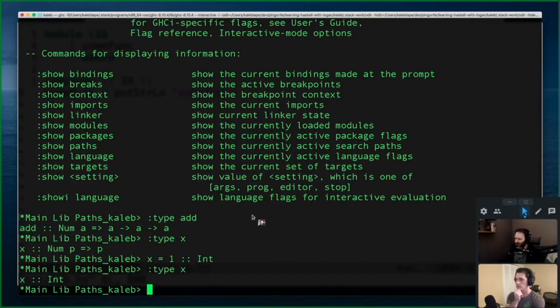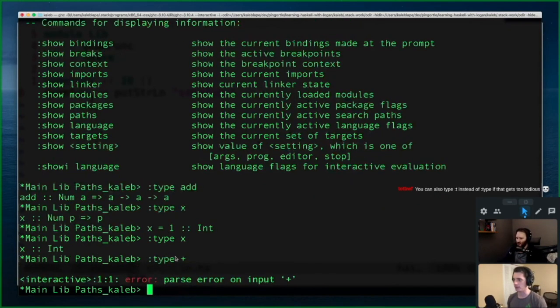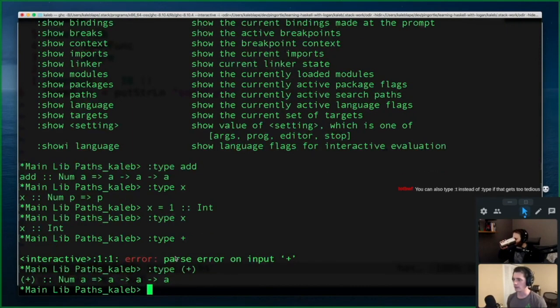So with add, actually, let's do this now. Let's try something. I'm curious about the type of plus. I assume add is inferred. Oh, I can't do that. Yeah, you'll have to wrap parens around it because it's an infix operator. Like so? Yeah, exactly. Okay. Cool.